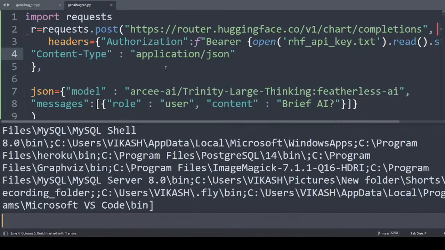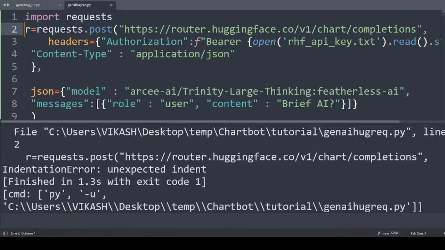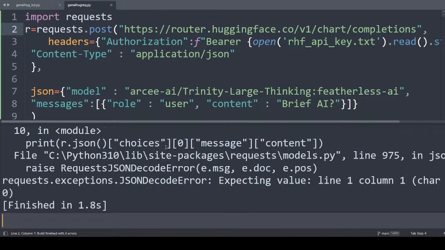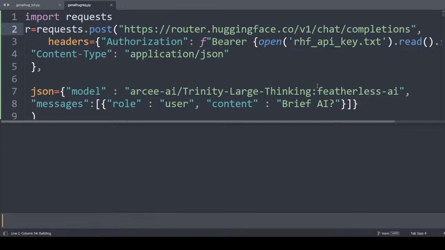Definitely we are getting an error. What kind of error is it? I am trying request dot post, and some spaces are there. Now one more error. Before executing you have to check that everything is good. Here I think the next error is that it should be chat, not chart. We will run this and see how it is working.